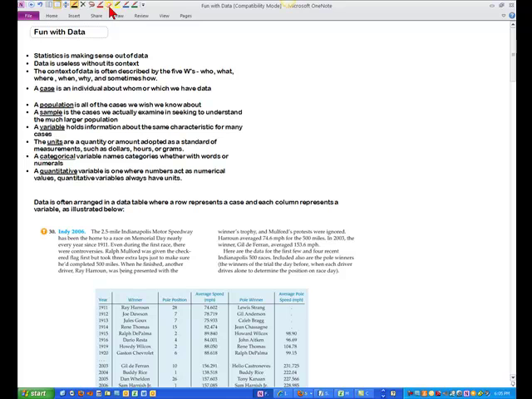A case is an individual about whom or which we have data. And a population is all of the cases we wish to know about. Sometimes we don't have the entire population, we just have a sample of the population. And we can make inferences. We're going to learn about that later. Inferences based on the sample. We can make some decisions or draw some conclusions perhaps about the entire population.